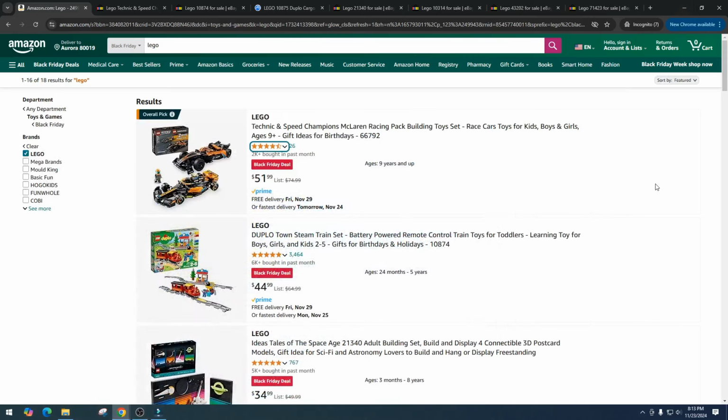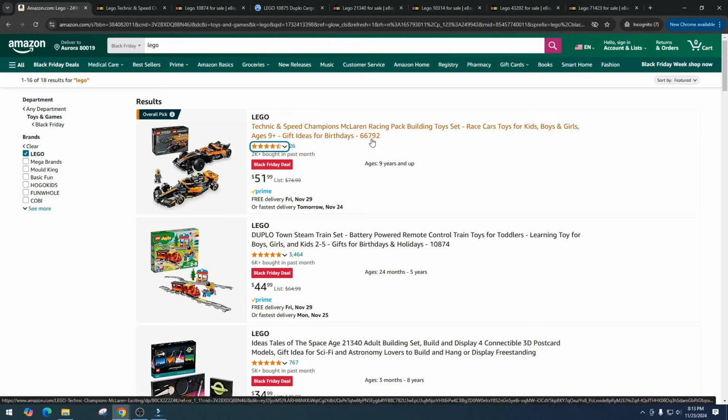So Amazon has some Black Friday deals out right now. Hopefully these aren't the only sales we get, and we get some awesome ones on officially Black Friday. These are more pre-sales, but they are labeled Black Friday. So we got the Technic and Speed Champions McLaren Racing Pack, item number 66792. This says originally $74.99 and it was $51.99 on sale.